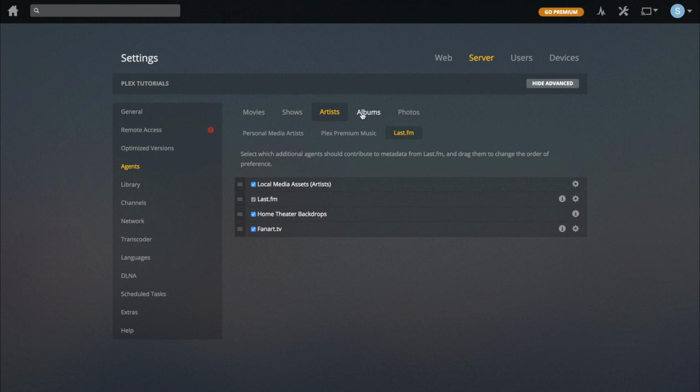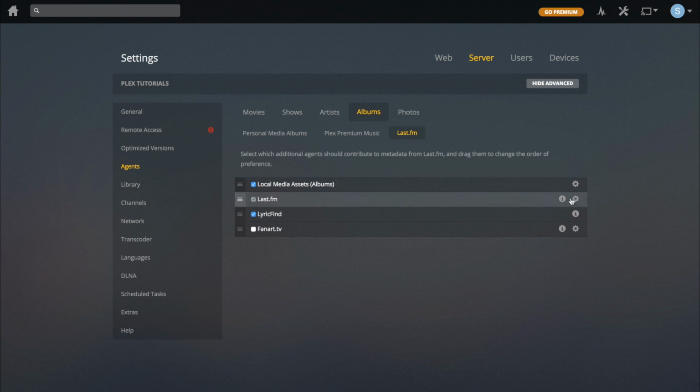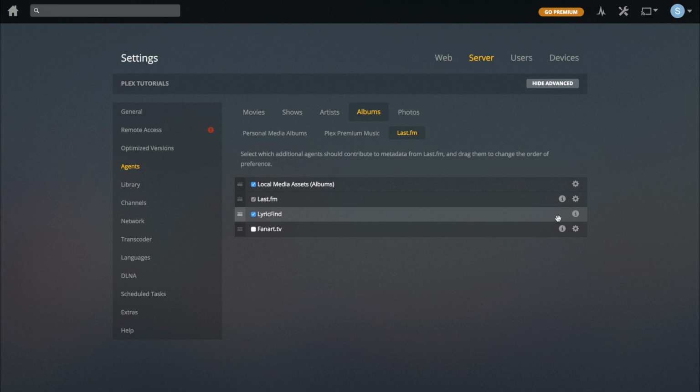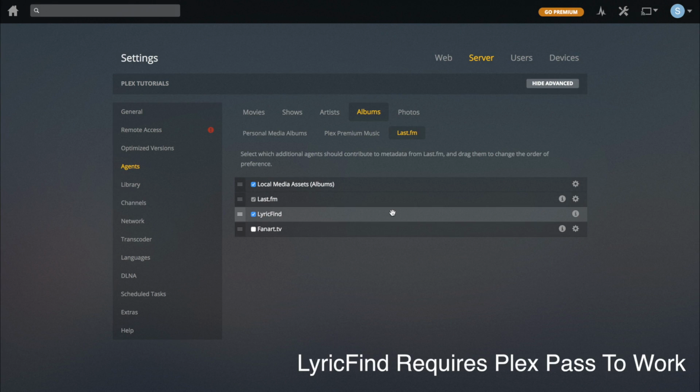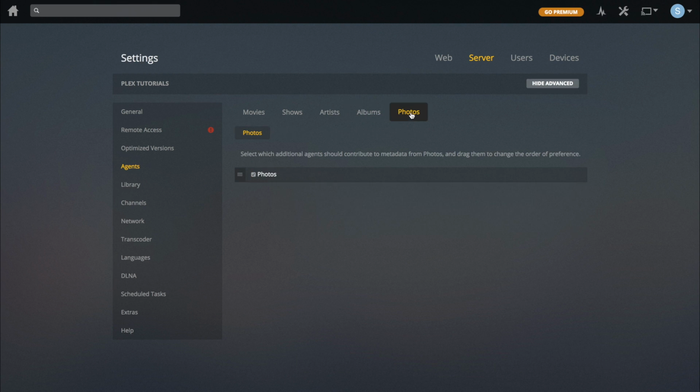So yeah, we're going to go into albums now. Artists, again, is just for the artists, and albums is just for albums. So music is actually split up into 2 agents. So the settings under here are pretty much the same. There's local media assets, there's Last.fm, which has the same options as you can see, and there's Lyric Find, which is a different one, but it's going to bring down lyrics for the songs. So that's pretty much the only difference. There's fan art TV again too. So that's it for music.